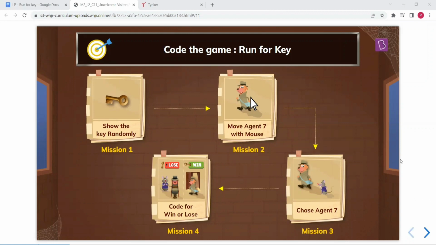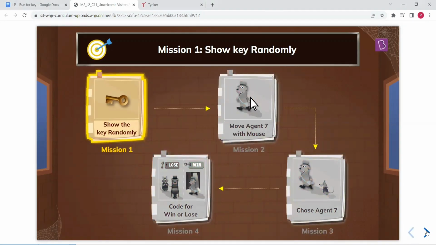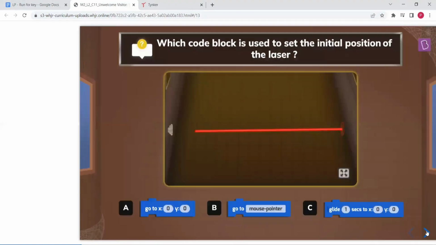We have 4 missions in this class. So let's start with the first mission. In the first mission, we have to show the key appearing randomly on the screen.